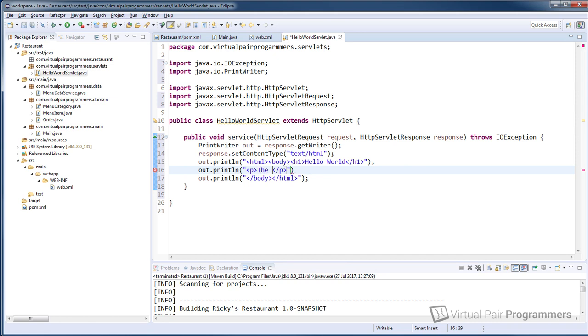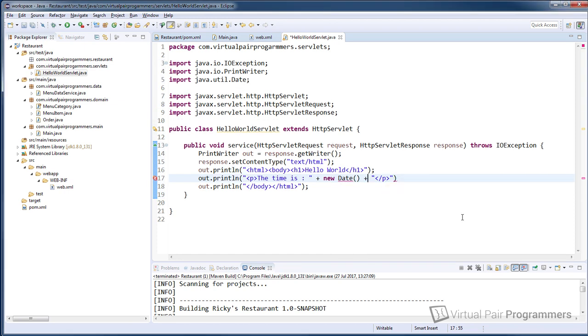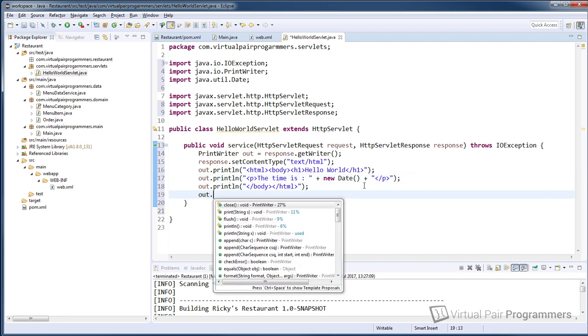And we'll put, the time is colon. And now I want to do some Java code to get the current time. So let's close our string and we'll put in here, let's append a new date object. I think the format that the date's toString method gets output is absolutely fine for this little example. Obviously, we'll need to import the date object from java.util. Make sure you pick the version from java.util, not java.sql. And we'll need a semicolon here to make sure that compiles. That's almost it. The last thing we need is out.close.